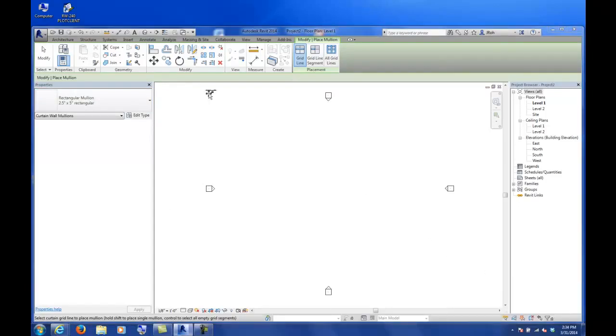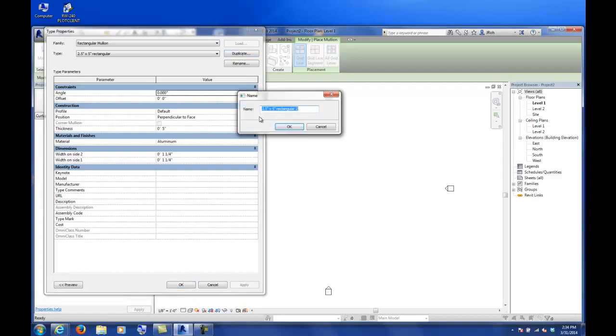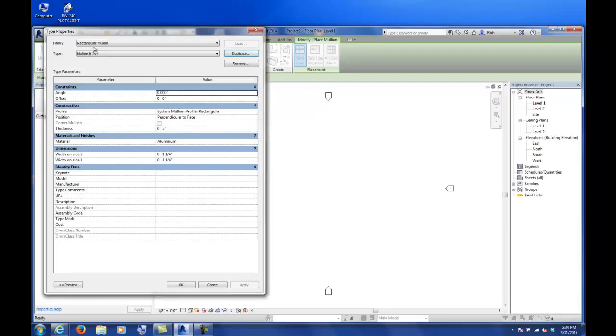All right, so I'm going to continue here. I selected mullion, and right here where it says rectangular mullion, I'm going to click edit type so that I can duplicate this. I'm going to duplicate this first one and call it, what did we have, a mullion H. That was a 2x4. I'll just call it 2x4. So this is just naming the mullion so that we can select it.